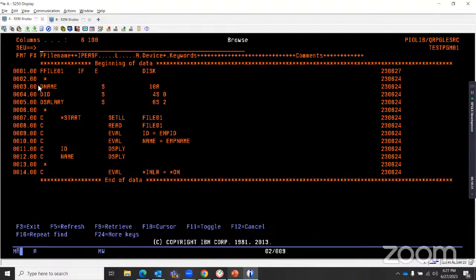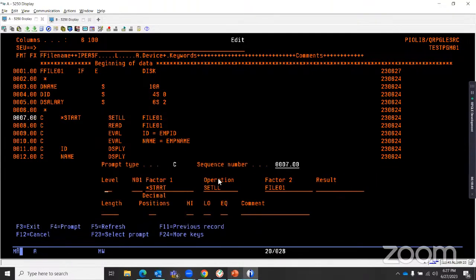Then I have declared 3 variables: name, ID, and salary. And after that, I have done the operation. Let me show you, on the C specification, when you press F4, this type of screen will pop up. So in the operation, I have given SETLL, that means set lower limit. In factor 1, I have given *START. And in factor 2, I have given the file name.